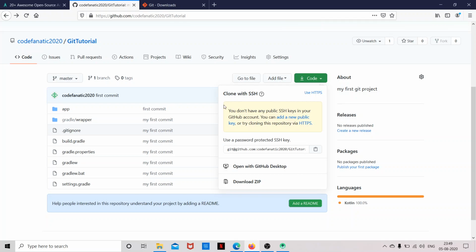GitHub shows an alert as I have not added any SSH key. So I'm going to add an SSH key first. So I'm going to click on add a new public key.